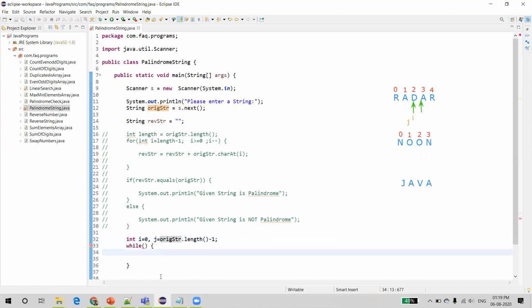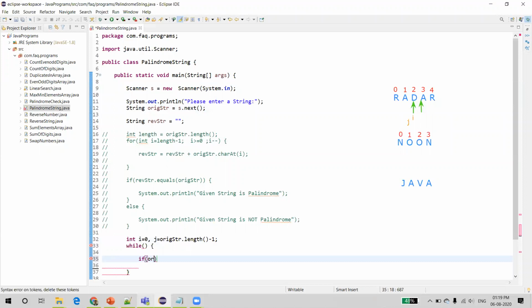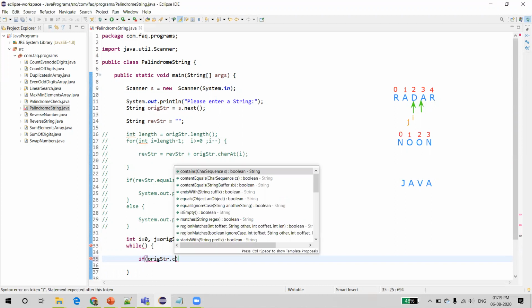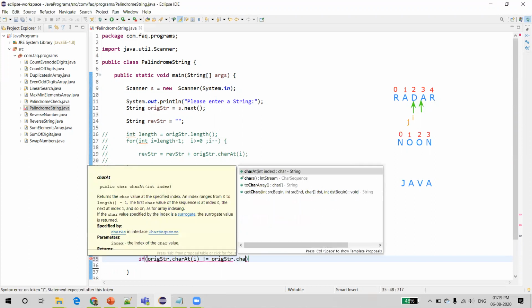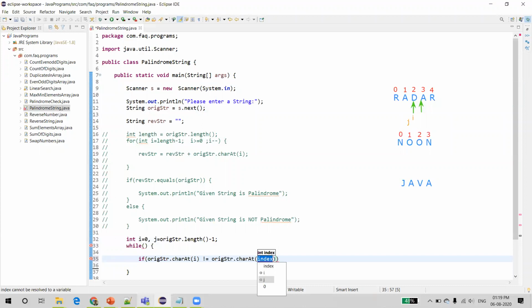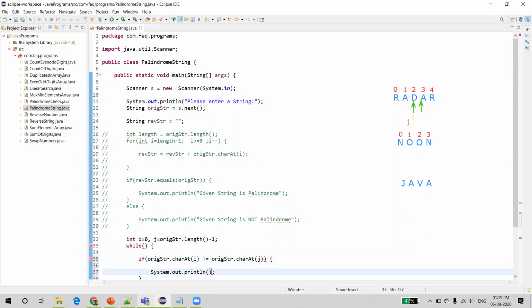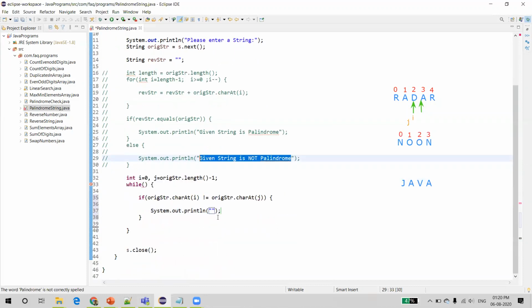Now we'll enter into the loop. We'll come back to the condition later. You can see here, now what we'll do is, in the original string, we will retrieve the character at index i, and we are not going to compare if they are equal. Just observe here: if the character at index i is not equal to the character at j, then we can directly say that the given string is not a palindrome. We don't need to proceed with the other characters in the string.